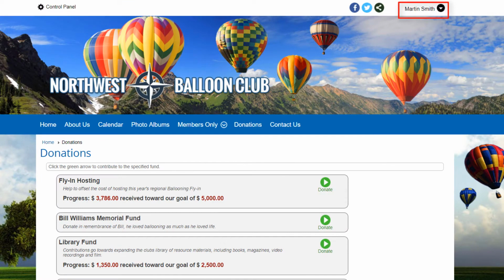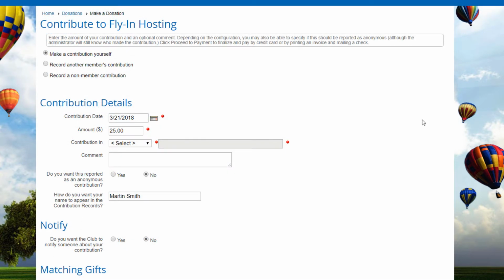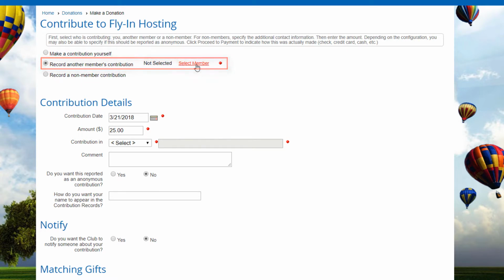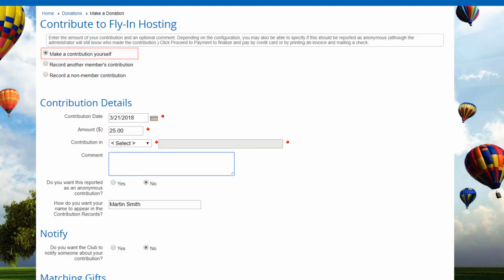To demonstrate a few more features, let's continue while logged in as an administrator making a contribution for himself. Because this is an administrator account, we see a version of the page with the following options. Make a contribution yourself, record a contribution by another member, and a member selector is displayed, and record a non-member contribution, and the contact fields are displayed. The contribution date field is editable for admins only. For all other users, it will show today's date.